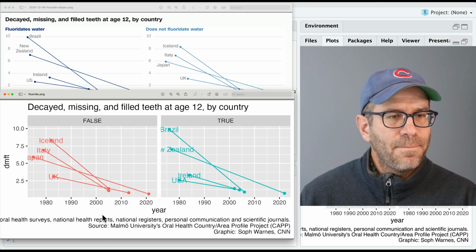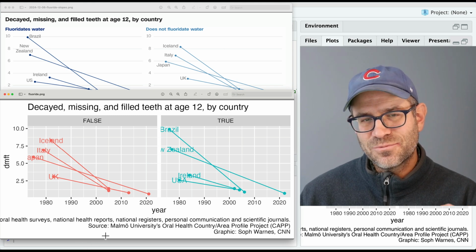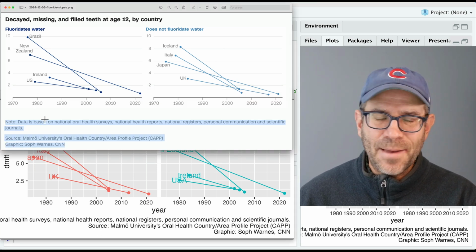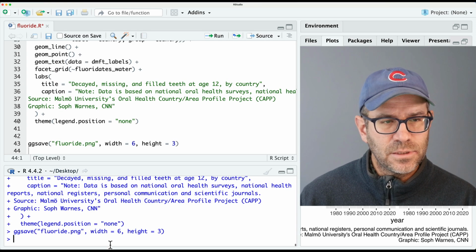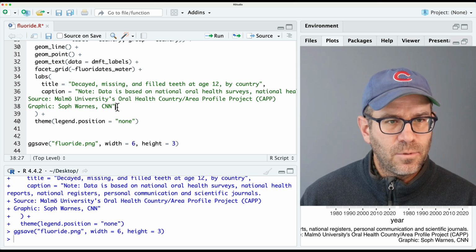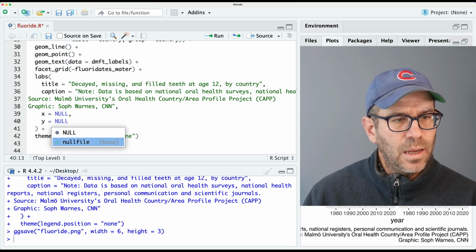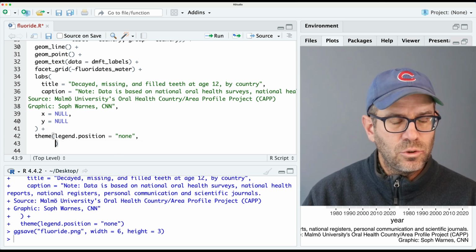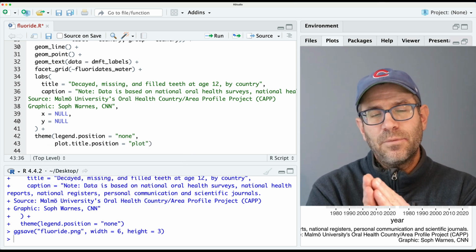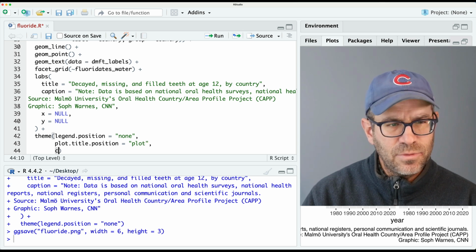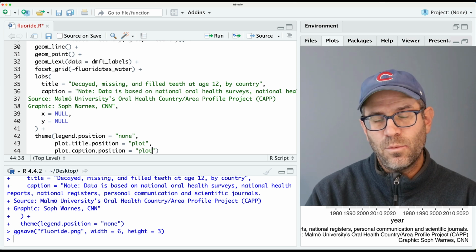Looking good. Because I can't help myself, let's go ahead and get these titles formatted just right. The other thing, while we're dabbling in the labs function, is that the original didn't have an x-axis title or a y-axis title. So let's go ahead and remove those. And we can do that back up here within labs. We can do x equals NULL, y equals NULL. And then in theme, we can do plot.title.position, and then we can say plot, and that will format it on the left side of the plot. And we can do the same thing, I think, with plot.caption.position, yep, equals plot, and that will also put it on the left side.